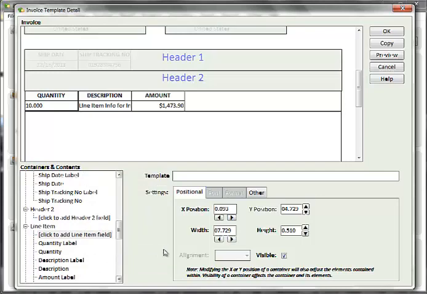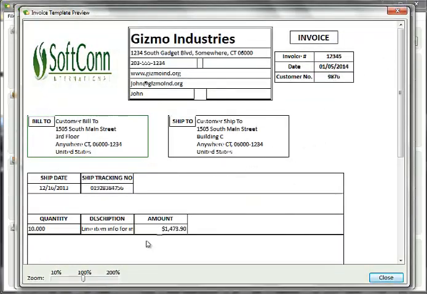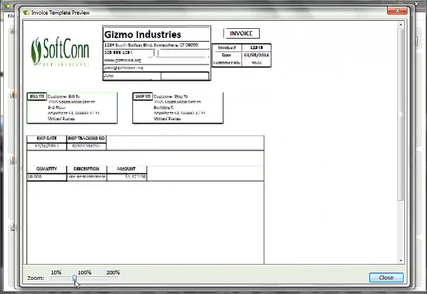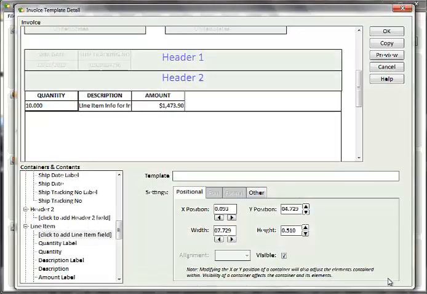To preview the invoice template, click on the Preview button. Here you can see the invoice in a WYSIWYG format. Use the Zoom slider to see the entire invoice if necessary. Another feature is the ability to copy a template. This can save time if you need to have multiple templates available with only minor differences between them.